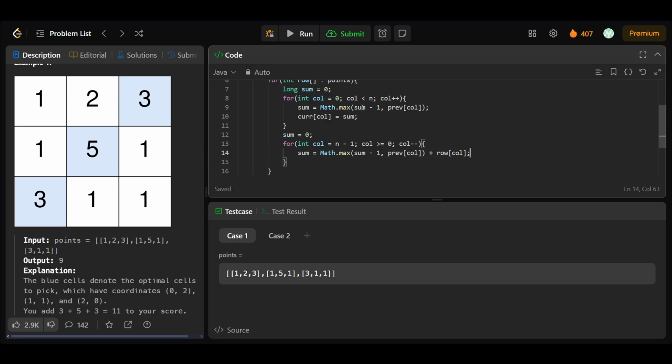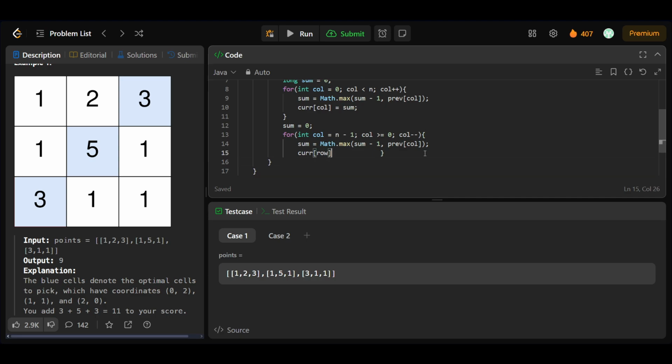Oh sorry, I guess I made a mistake here. Now I'll have to update the current row as well. So the current column will be equal to the maximum of the value which I have stored earlier, current column, comma, my sum plus the current row's value at the column.